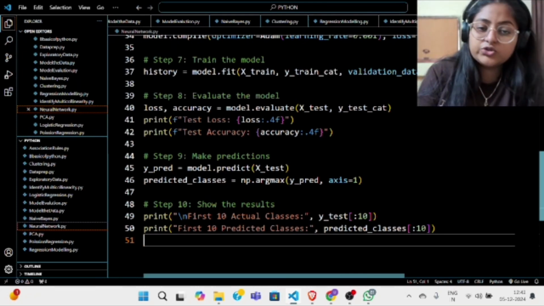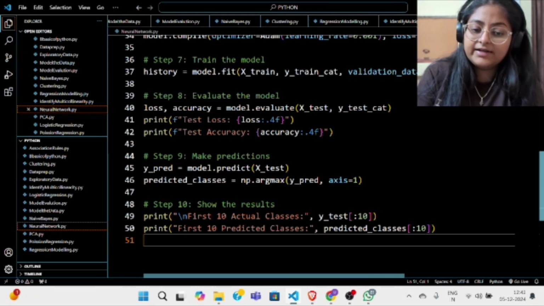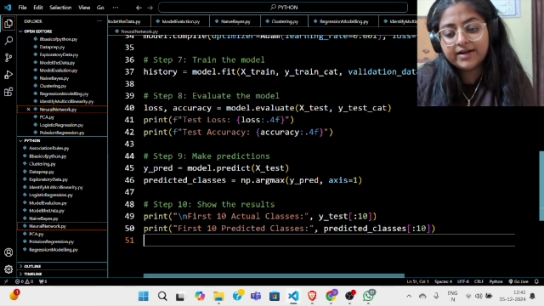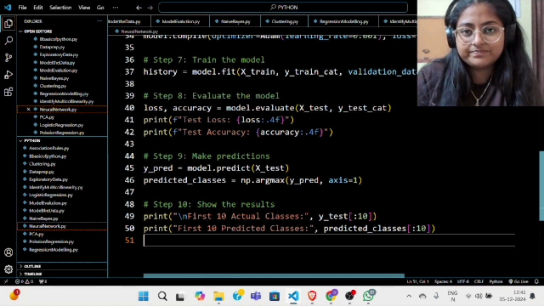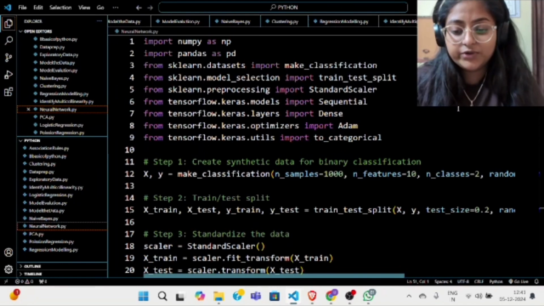Step 10 is to show the results, printing the desired outcome as the first 10 actual classes y_test and the first 10 predicted classes, predicted_classes. With this, we have completed the code of the neural network.